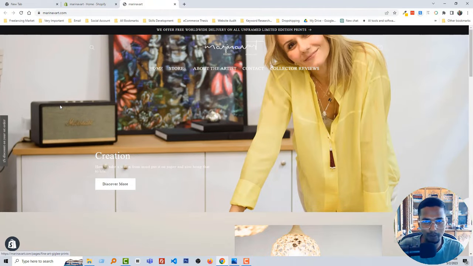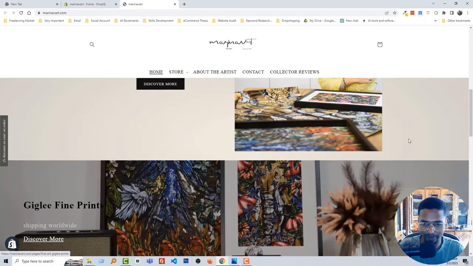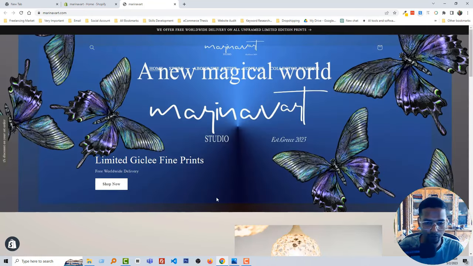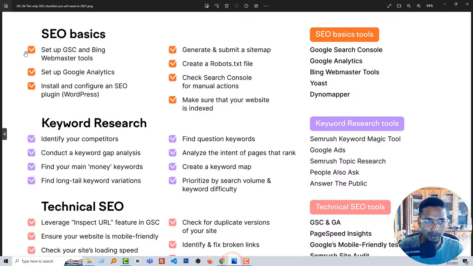So this is one of my clients' websites and I am going to do SEO for this website. No SEO work has been done yet, so we have to start SEO with this website. To start the SEO, first we are going to start with basic SEO, or SEO basics. What is the first step of SEO basics? The first step is to set up Google Search Console and Bing Webmaster Tools.